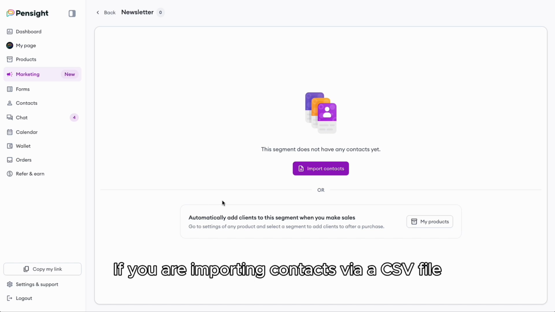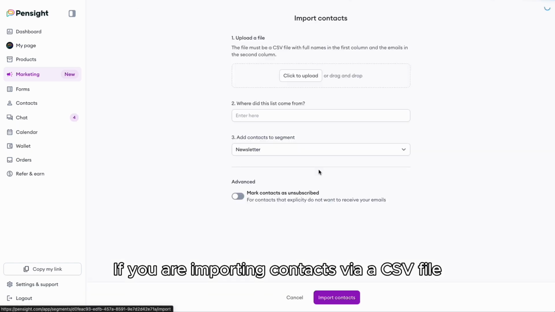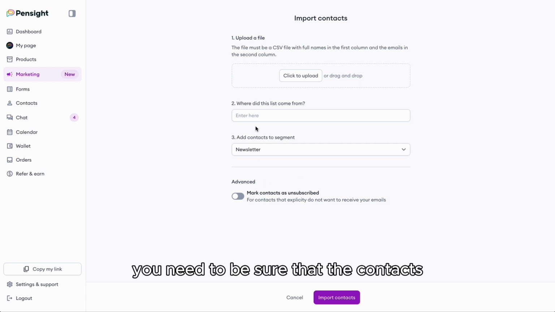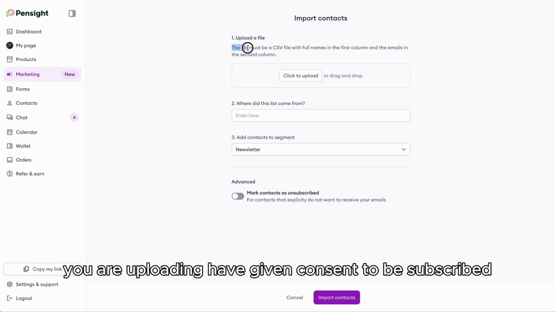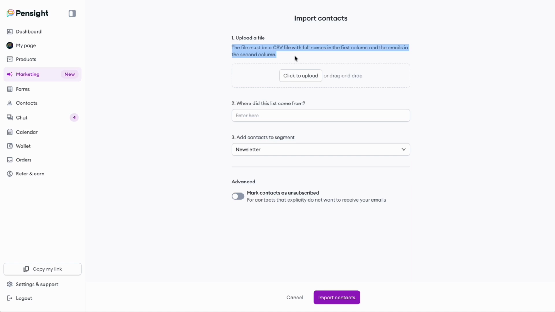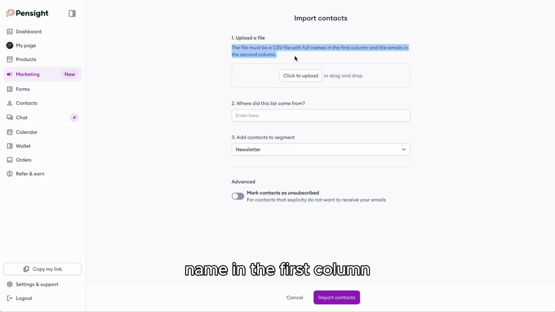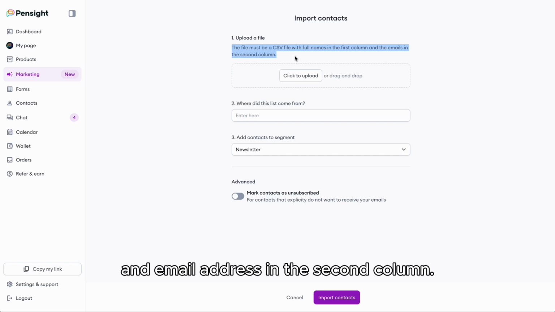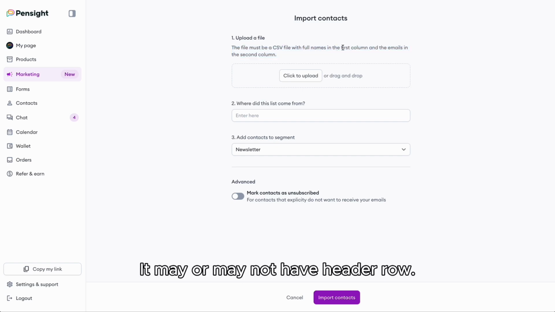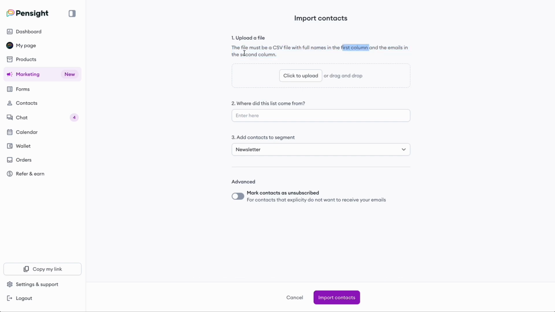If you are importing contacts via a CSV file, you need to be sure that the contacts you are uploading have given consent to be subscribed to your emails. The imported file needs to be in CSV format with 2 columns, name in the first column and email address in the second column. It may or may not have header row.